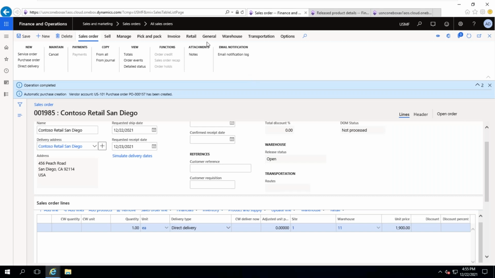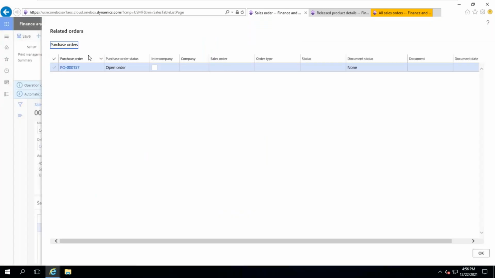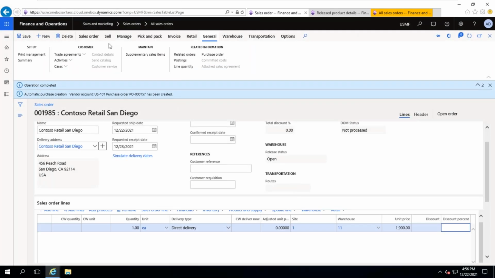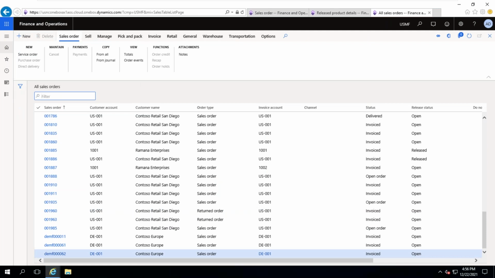And one more thing I would like to show you, which I missed yesterday. In the general tab, you can click on related information, related orders. For intercompany also it will show you related orders. It will show you the reference table. If it is intercompany, it will show you intercompany details. Yesterday's information I will also show you. So now against this sales order, because I have used the direct delivery function, one purchase order got created automatically because of the setups.